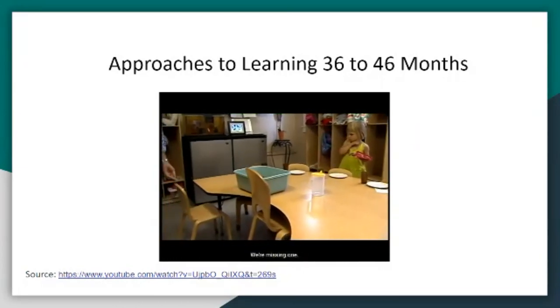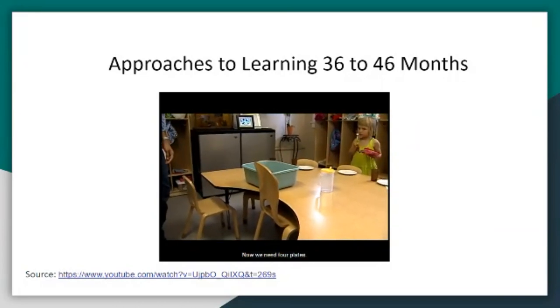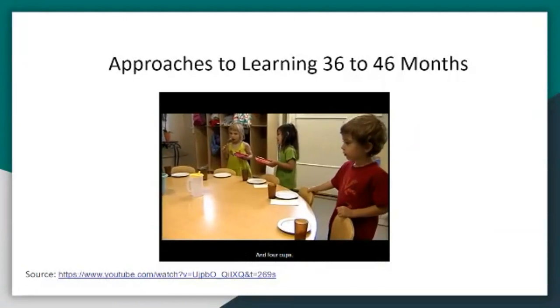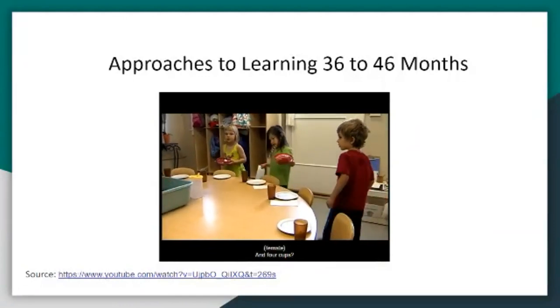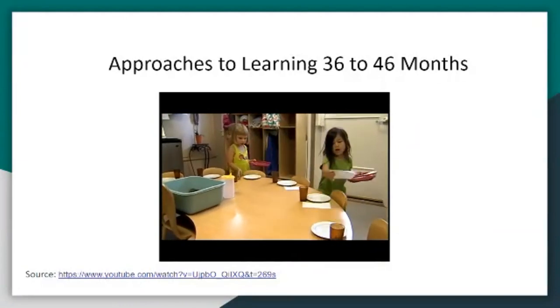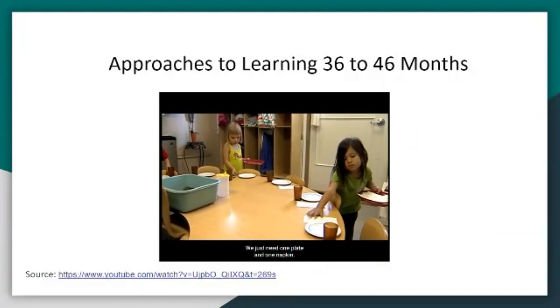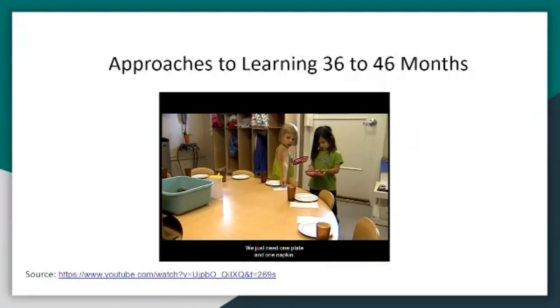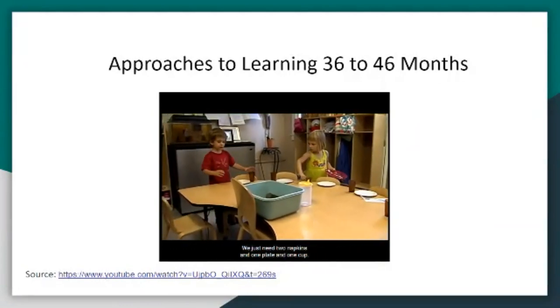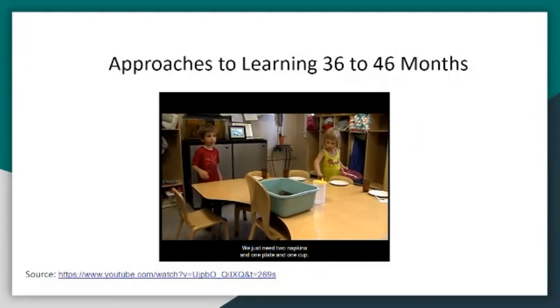We're missing 1. Now we need 4 plates and 4 cups. We just need 1 plate and 1 napkin. We just need 2 napkins and 1 plate and 1 cup.